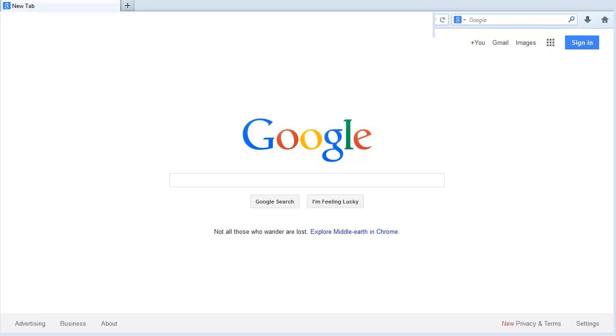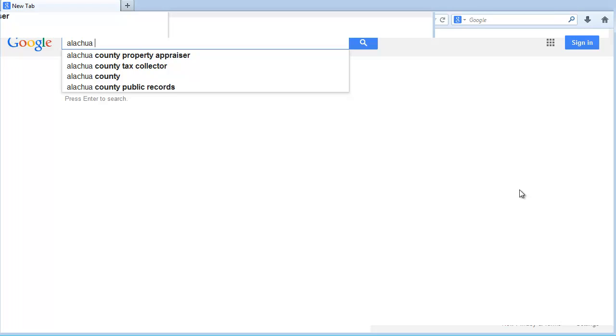So right now we're on the website Google. I think just about everybody is familiar with Google. What we're going to do is use Google in order to find the property appraiser's website, which will eventually take us to the property report for a specific piece of property. So we're going to type in Alachua County property appraiser. Now this is just a random county that we chose to use for our example, located in north central Florida.